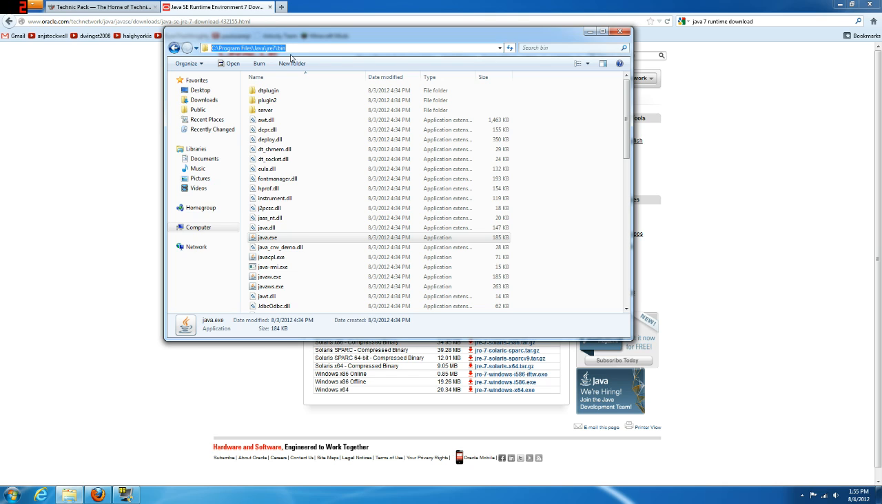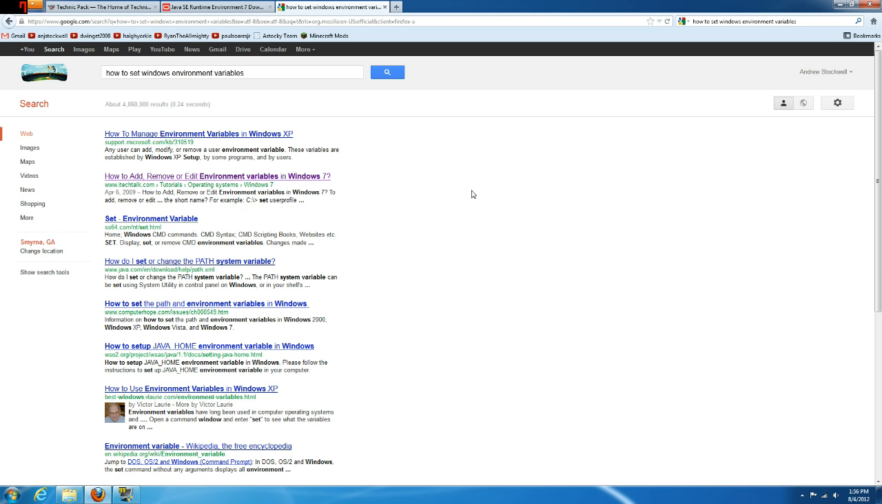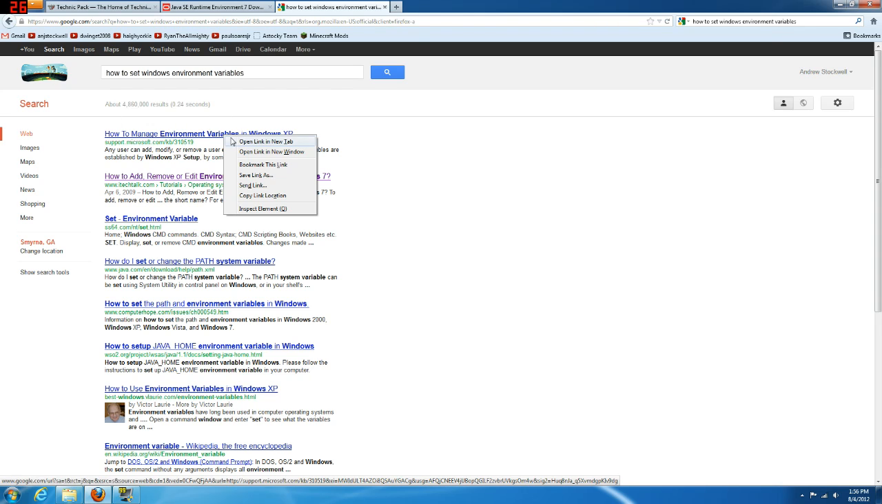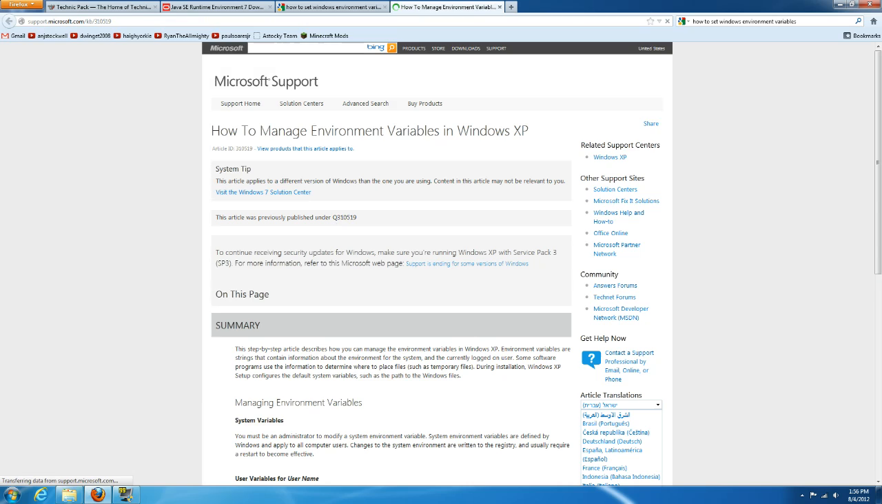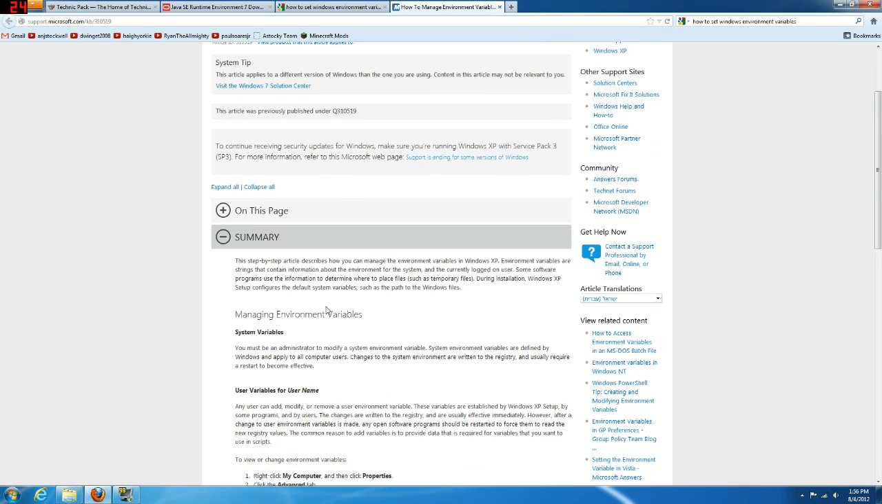Now this next bit that I'm going to show you is only really going to work if you're on Windows 7, but for other Windows versions it's fairly similar. Just give me one sec. Okay, sorry about that, I had to cough. So for those of you who are running Windows XP, Google how to set Windows environment variables, and it will pretty much go through the process of telling you how to set the environment variable.